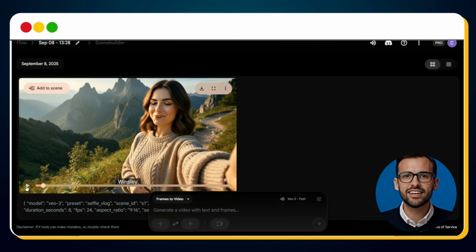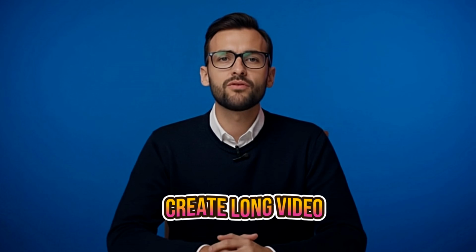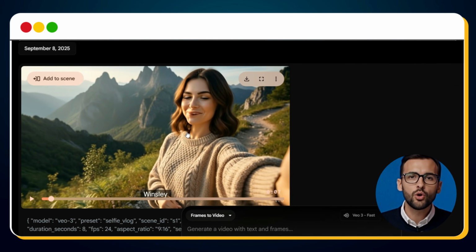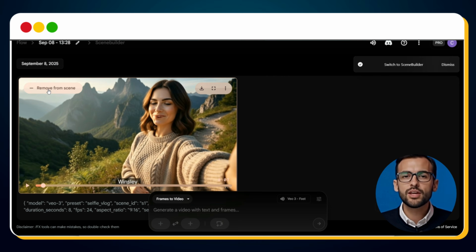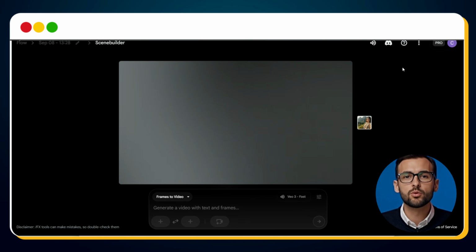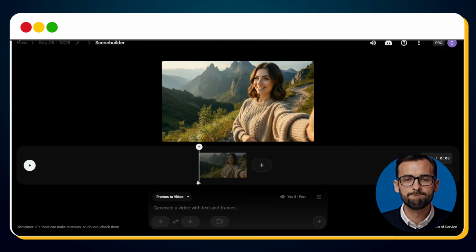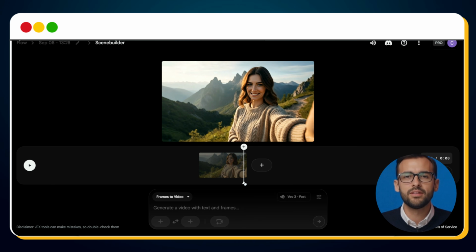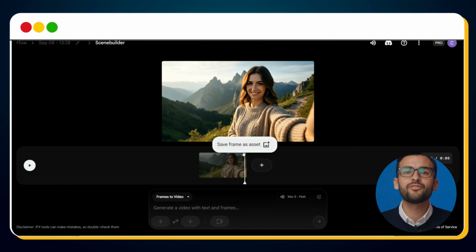This is just an 8-second video, but don't worry, if you want to create a longer video, keep watching carefully because the next steps are where the magic really happens. To extend your video, click on the Add to Scene option. Then you'll see an option called Switch to Scene Builder. Click on it. You'll be redirected to a page with a timeline-like interface. Simply drag the timeline to the frame where you want the next scene to start. Next, move your cursor to the plus icon, and click Save Frame as Assets.